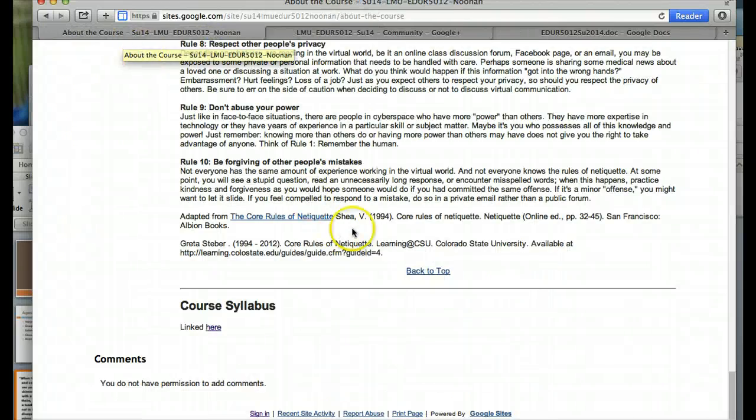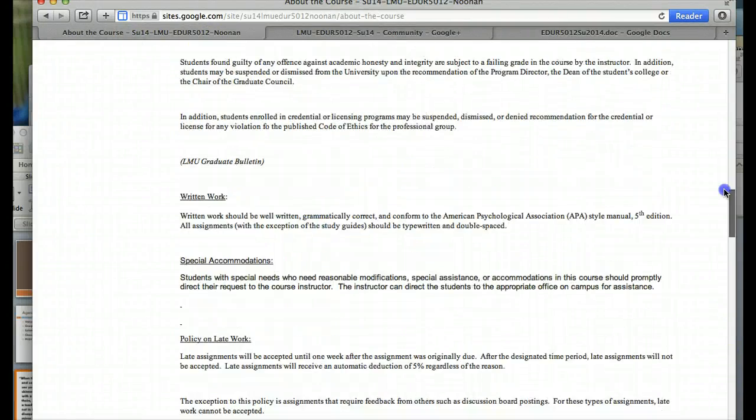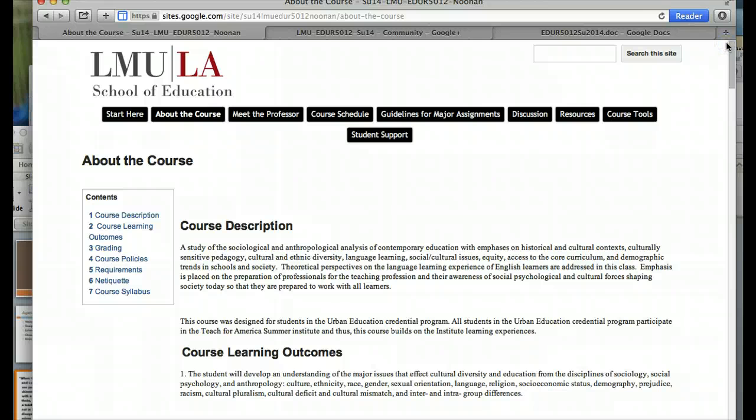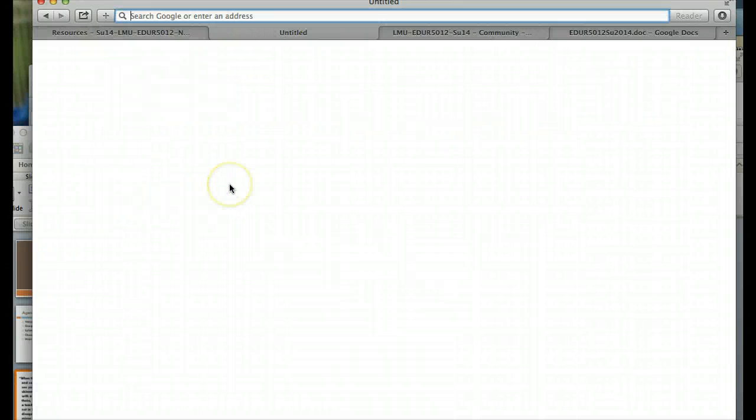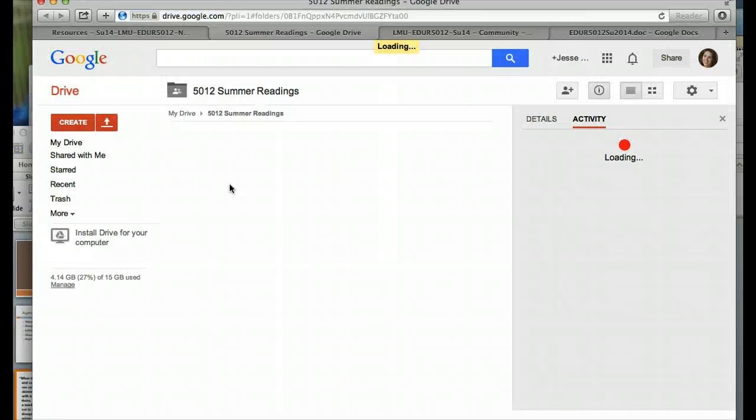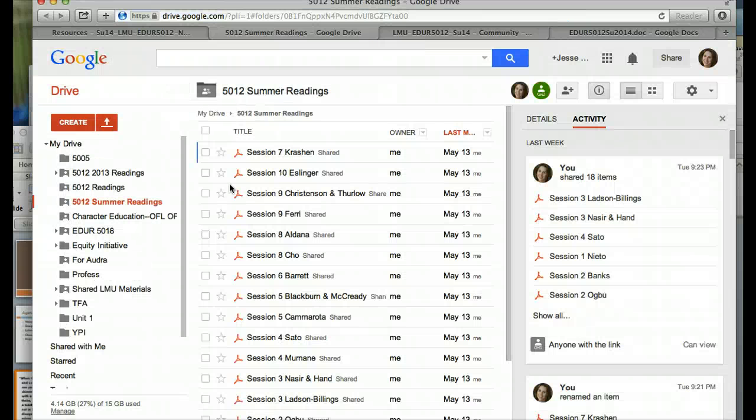One other really key place on the website that I just wanted to point you to was the resources tab, where you're actually going to find a link to all the course readings, and you're welcome for that. I used to make everybody download these articles off of the LMU library, which you actually can still do, but I found that it was really time consuming and became a difficult piece for people in the class. So now I have just given you access to my Google Drive, where all the summer readings for the course are available for you to download and read.